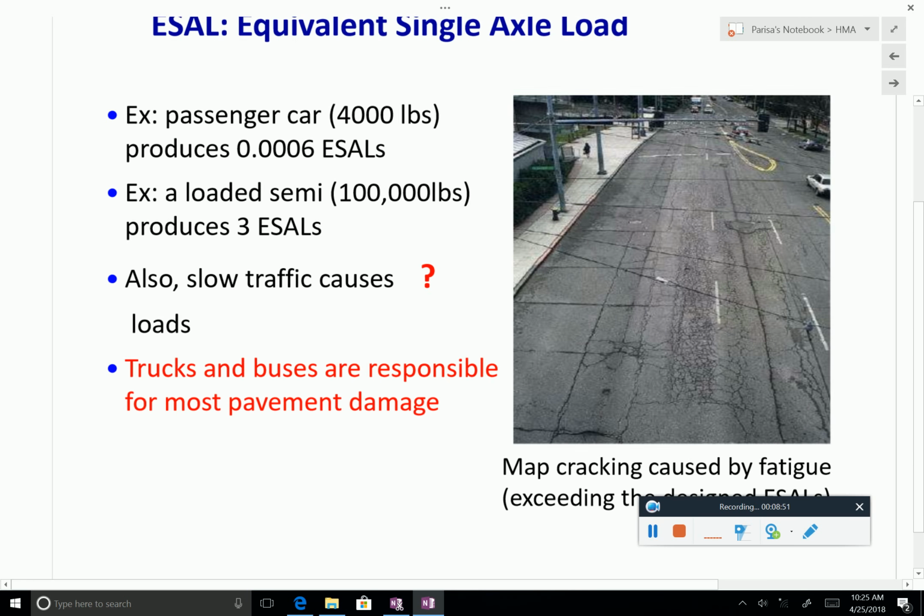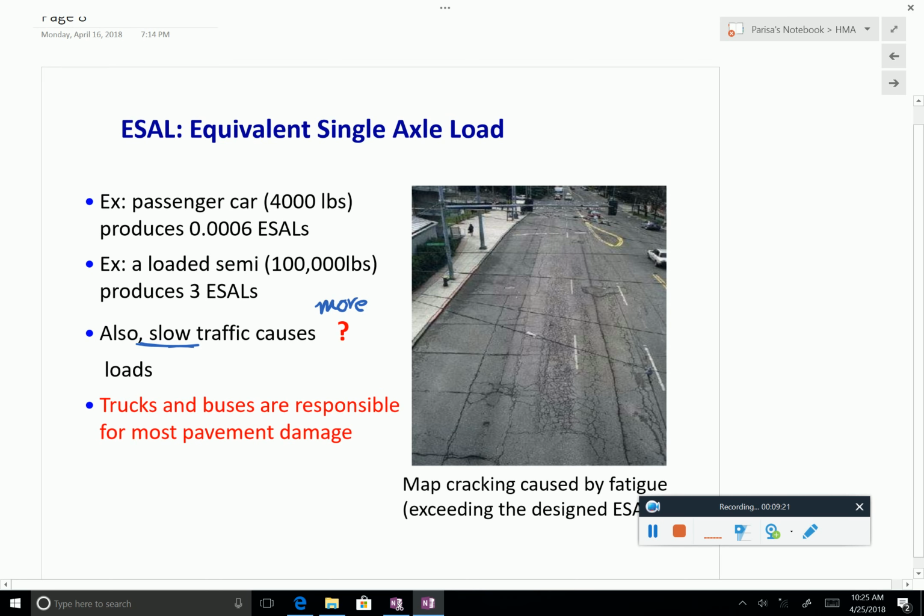Another thing that we didn't talk about before is the speed of traffic. What do you think? Of course, more traffic, higher volume means more ESALs. What do you think is worse for pavement? Slow or fast traffic? Yes, exactly. And you will see that this is something you need to account for. So this causes more load, and we need to account for it. So remember that cars are innocent. It's more like trucks and buses.